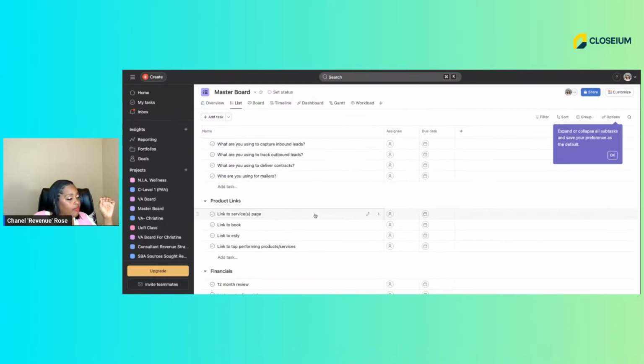Product links. This is a very micro example. Remember when I said we were going to talk about client relationships and also the client journey? Inside of here, what's on their service page? How are they booking you and or purchasing from you? Links to your Etsy, links to every single thing and way that they can buy from you, and inside of the top performing products, put those links in there. Let us know in order of ascending to descending, what are people buying, right? Because we want to know.